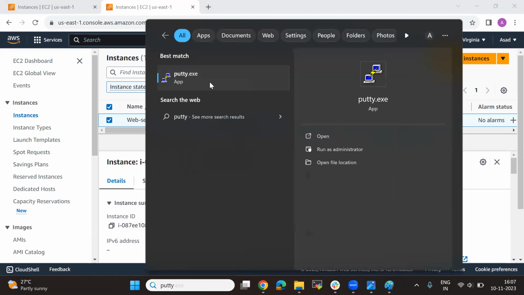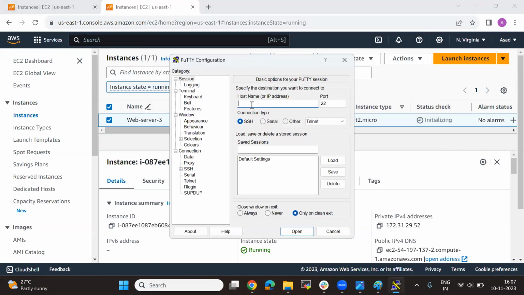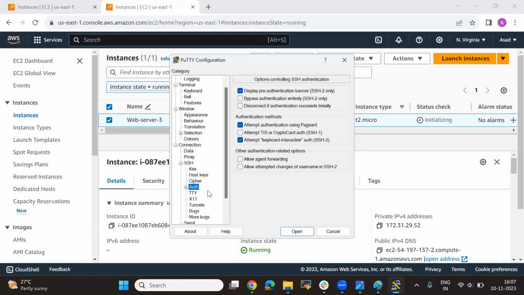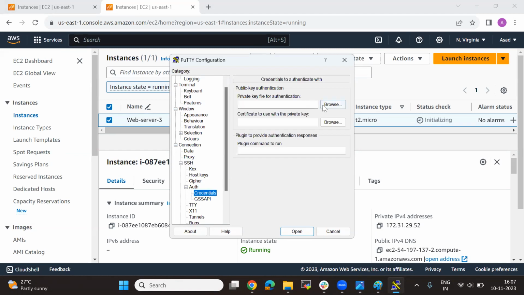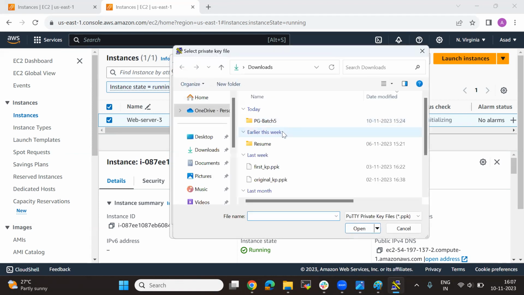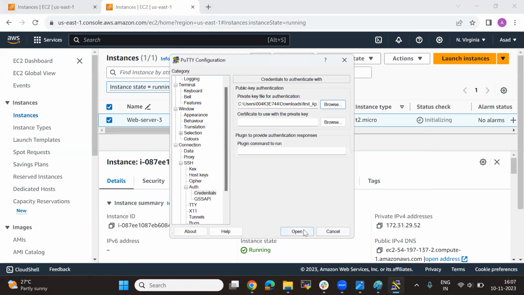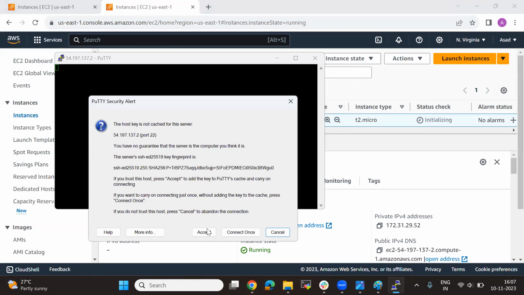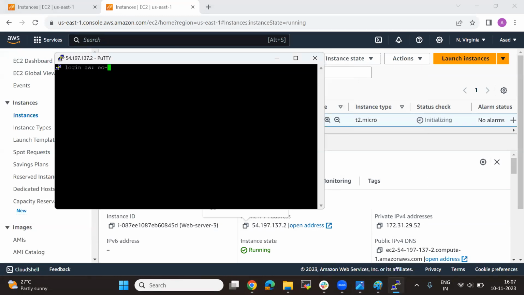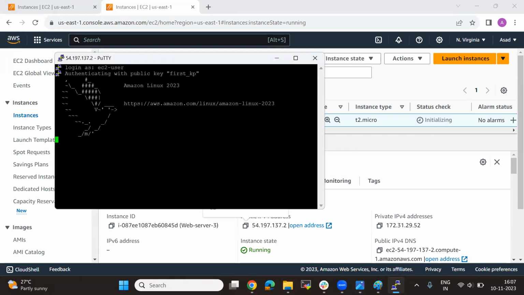PuTTY, control V, SSH, auth, credentials. Housekeeping, open, accept, ec2-user. The ec2-user is a default username.